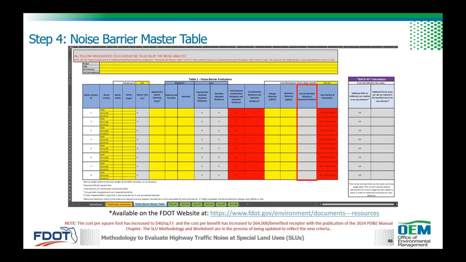Column Q is an auto calculation of the cost per benefited equivalent residence. This step divides the cost of the proposed noise barrier by the total number of special land use BERs and benefited residences. The worksheet then determines if the cost per benefited residence and/or BER is less than the threshold of $64,000 per benefited receptor. This was recently updated from $42,000. If the cost per benefited residence and/or BER is less than $64,000, the proposed noise barrier is considered cost reasonable.